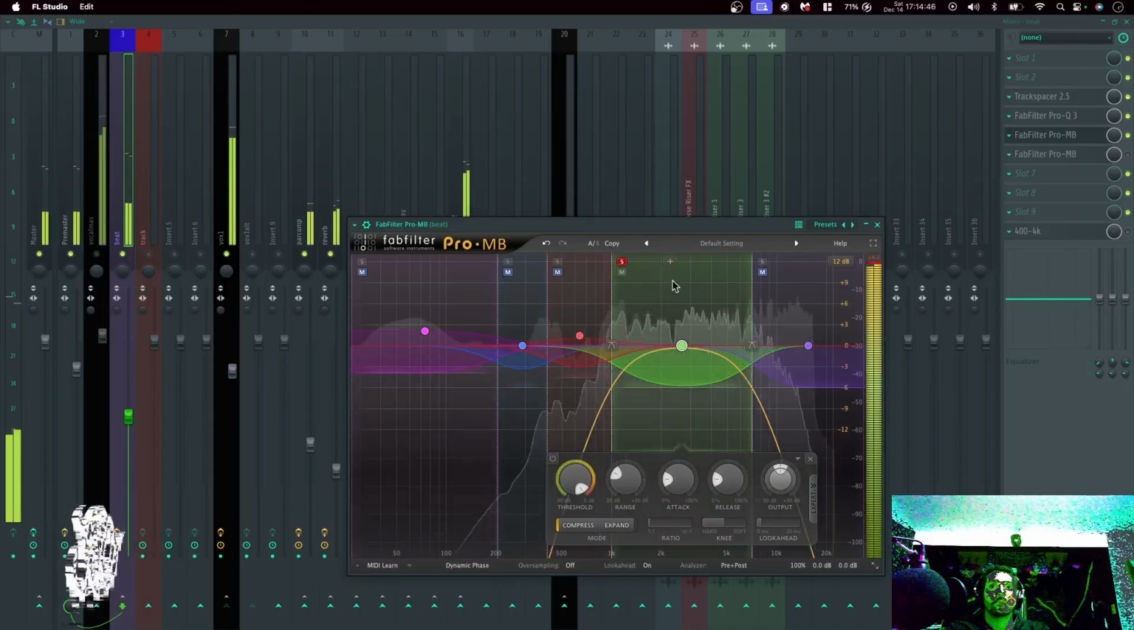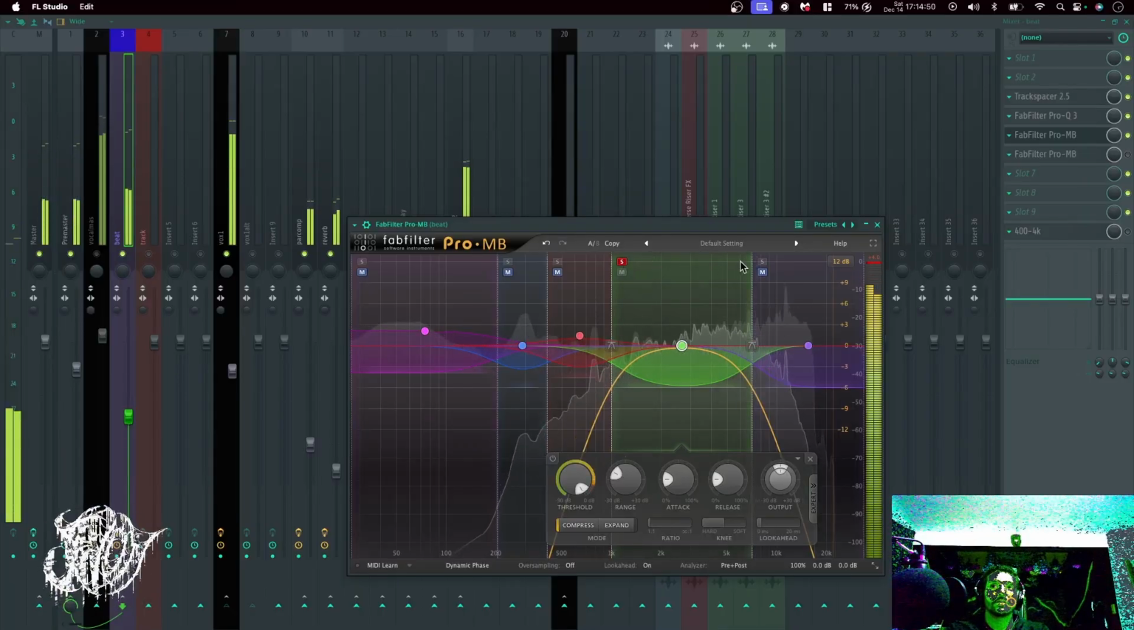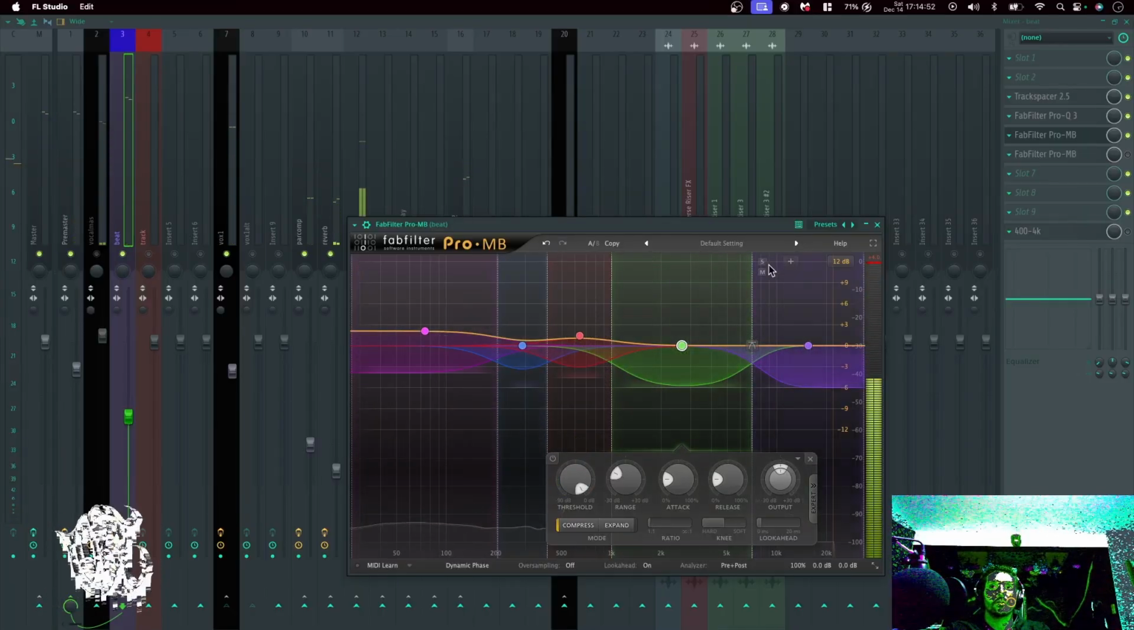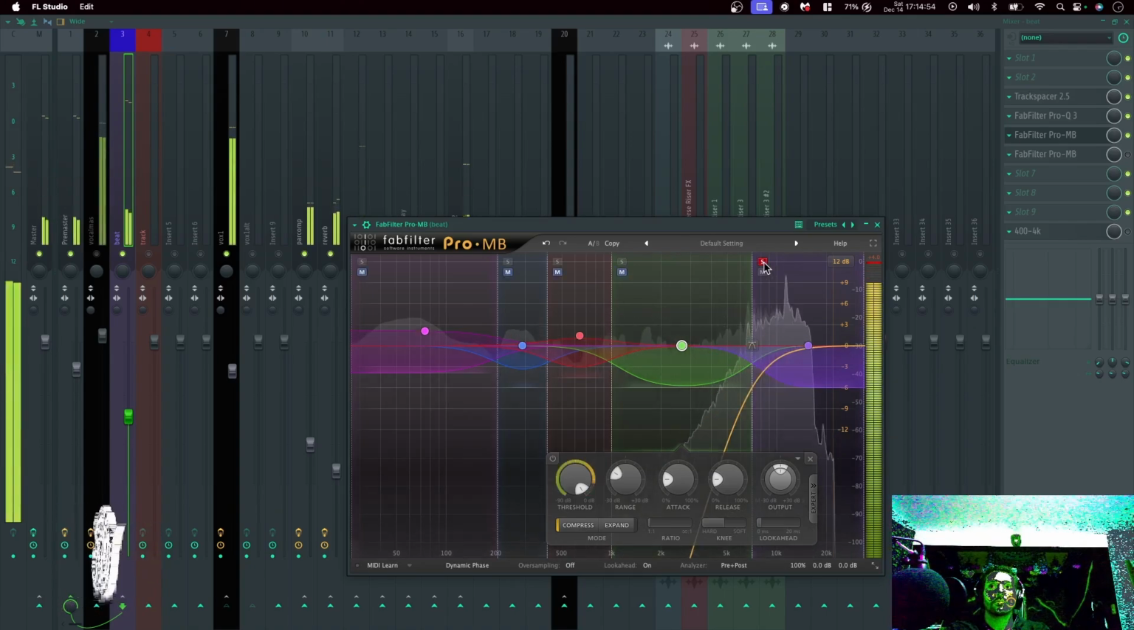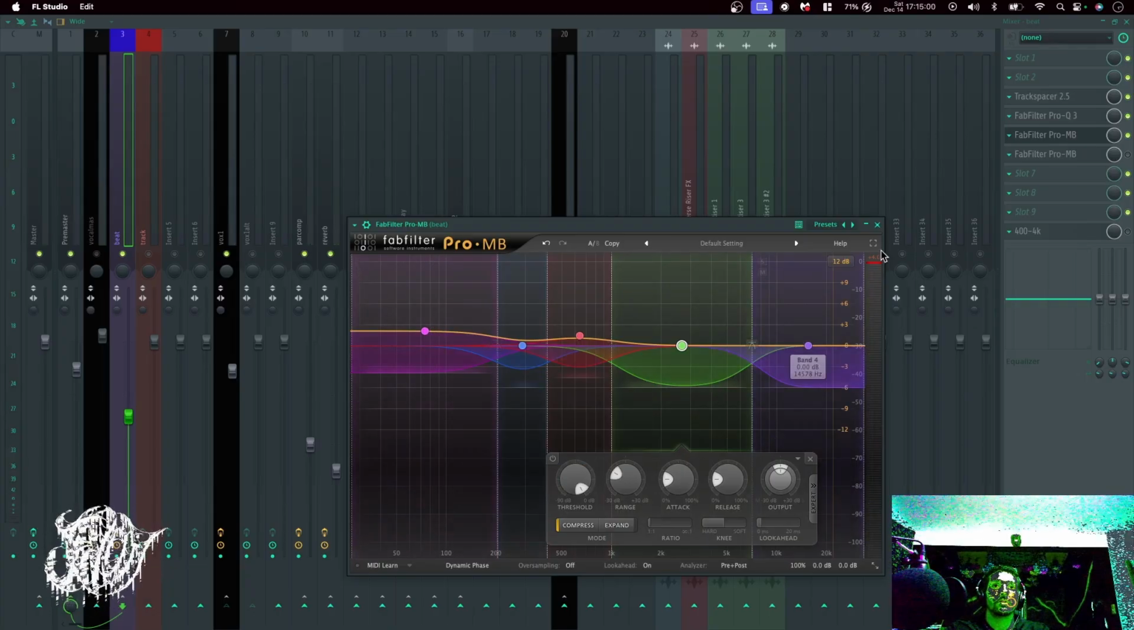The mids with a little bit of the highs in them are less important. High is also less important. So really just a boost going on in the low mids and low area.